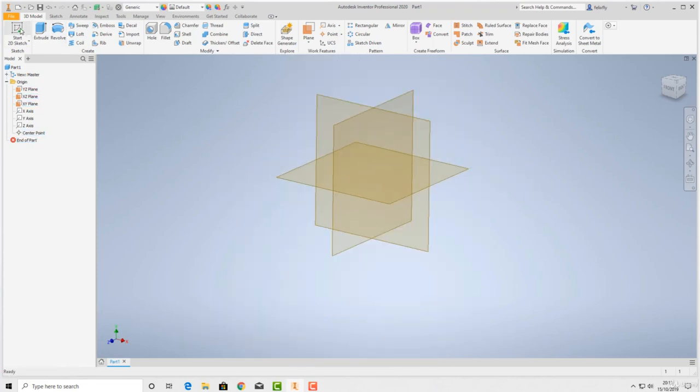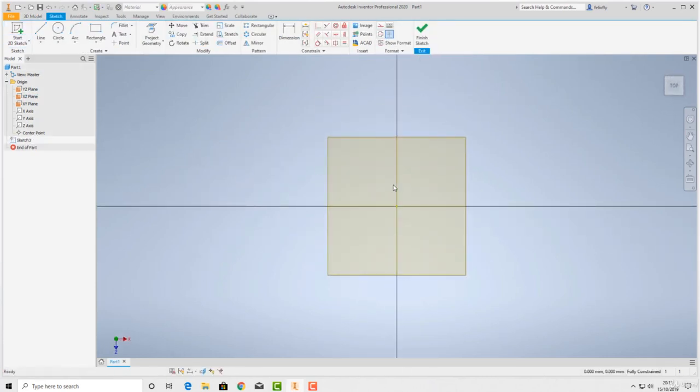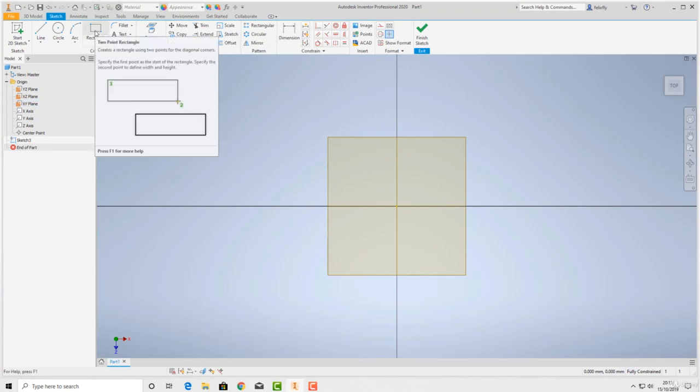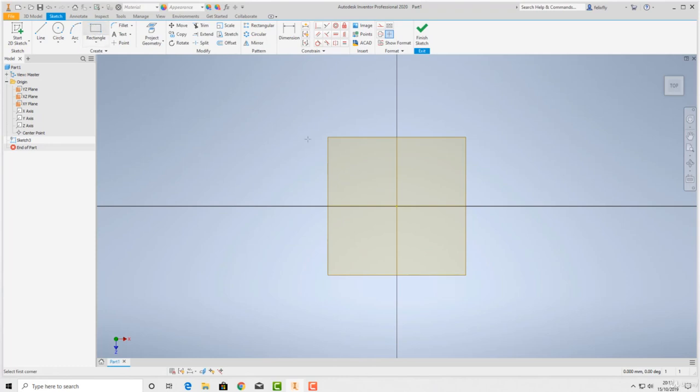Okay, so this time we're going to click on sketch and we click on that plane, and what I want is I'm going to draw this cube so it remains symmetrical around these planes. Okay, now using this rectangle with 2 points, it's difficult to do that, okay?